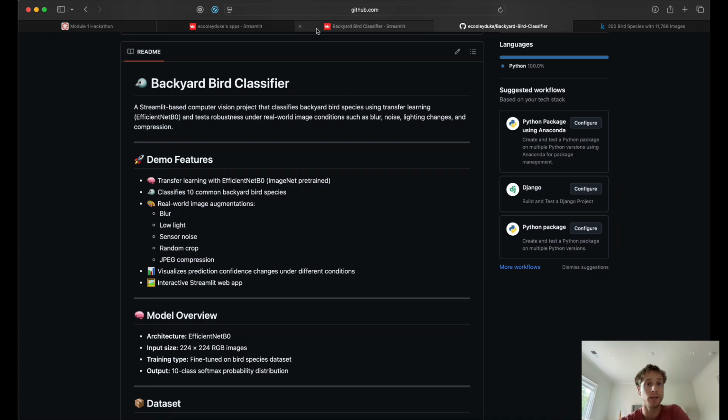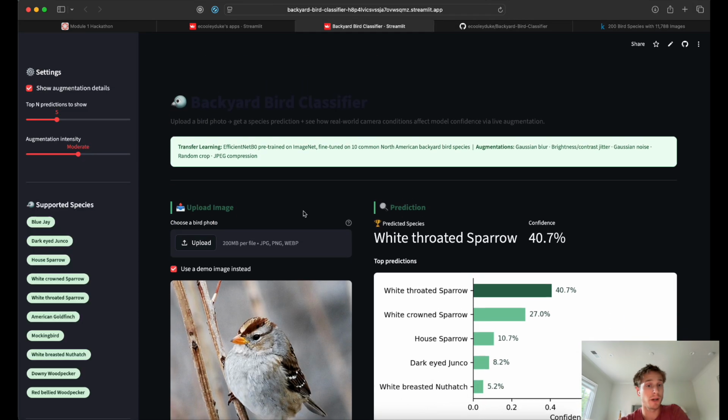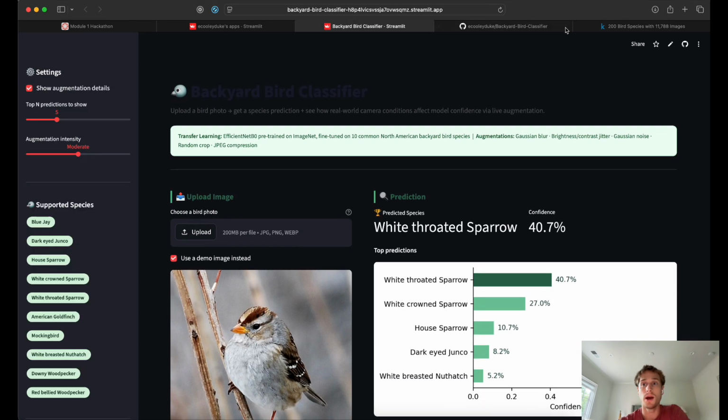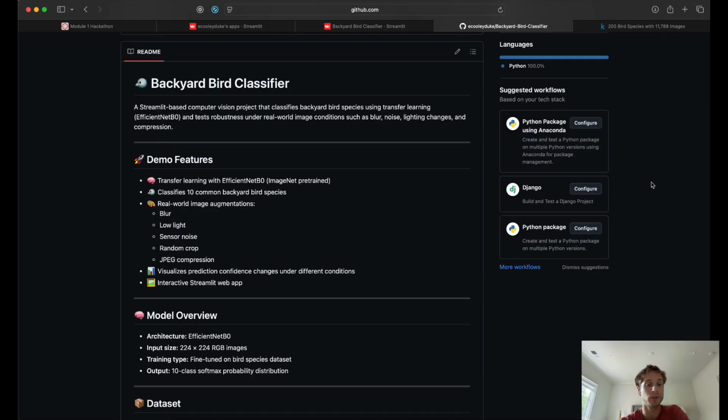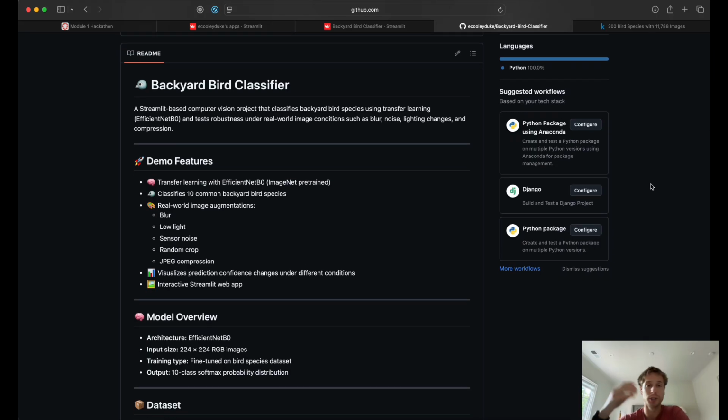So this app here is a backyard bird classifier. It's meant to capture a lot more of the challenging difficulties that come with backyard bird images, such as blur, low light, or cropping. If you were to just take a photo of a bird with your phone camera, for example, you might not have the best quality or image resolution. And so this classifier is meant to use those images.